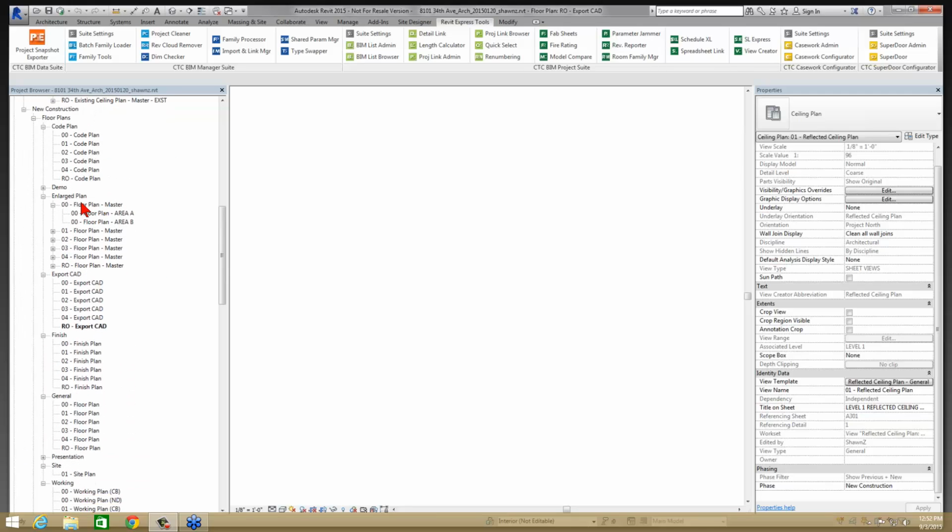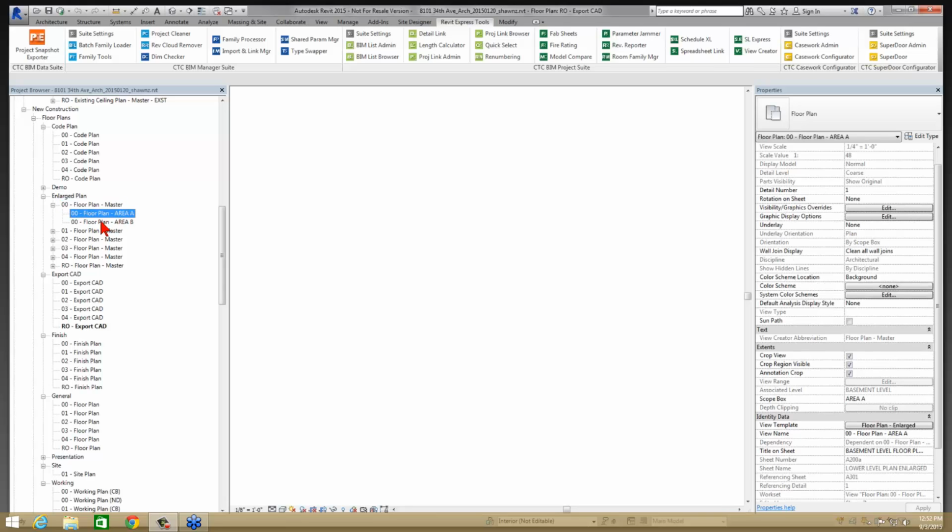But down here as well, see I've got my floor plan master and my floor plan area A and B. I love this naming convention. This to me is great because now I have the word master inside of there. And also on my title on my sheet over here, if I mouse over that, it says basement level floor plan dash area A. It's actually on a sheet right now.